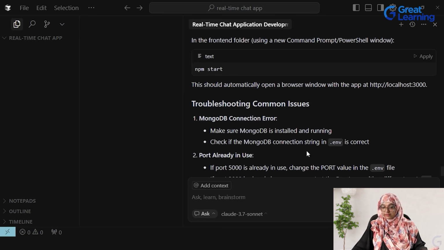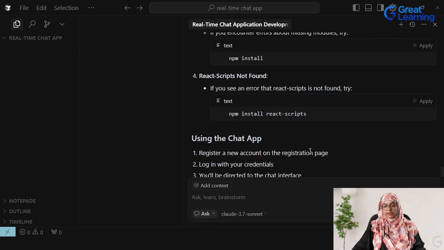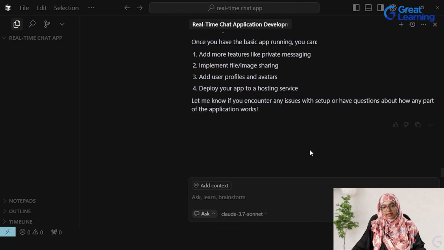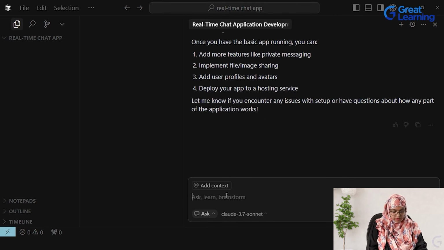And then it's also giving me suggestions. Like if any issues come up, you just need to troubleshoot them. And it's telling me the ways I can do that. And lastly, it says to let it know if I encounter any issues with the setup or have questions about how any part of my application works.